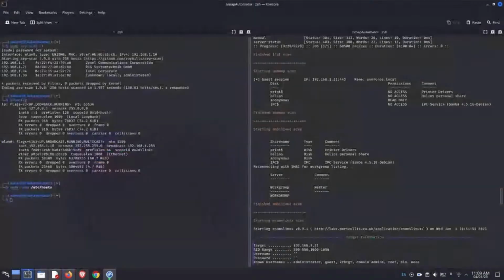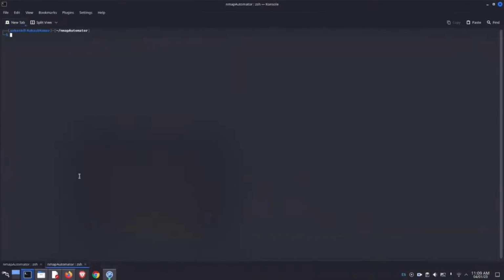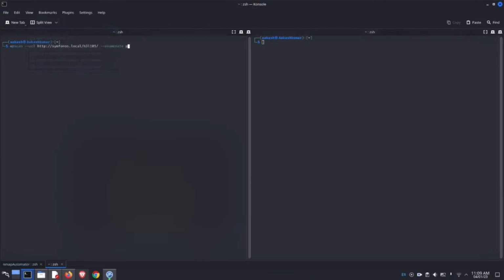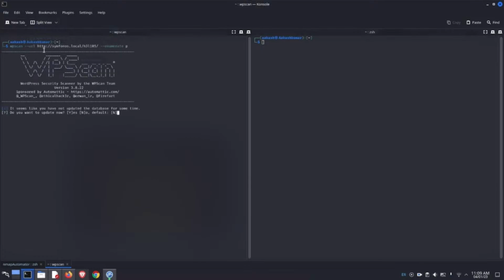So we are using a WordPress scan. Just split the view. WPScan, URL symphonos.local, because we set that, and we are working on h3l105. Let's enumerate that.